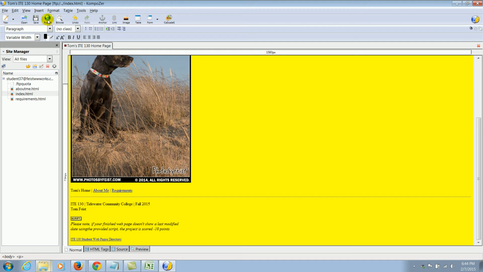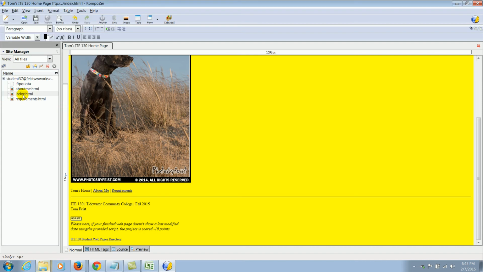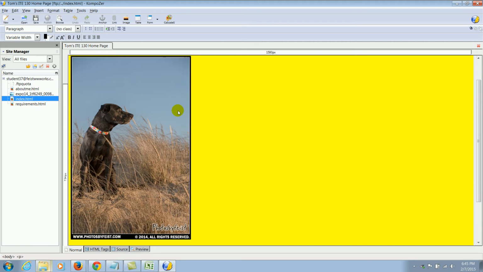Alright, now I'm going to hit the publish button, and what happened is it put the image and the index.html over. So if I hit refresh now, as long as this says all files up here, I should see the image show up over here. Okay, pretty easy. So we have added that image onto the index page.